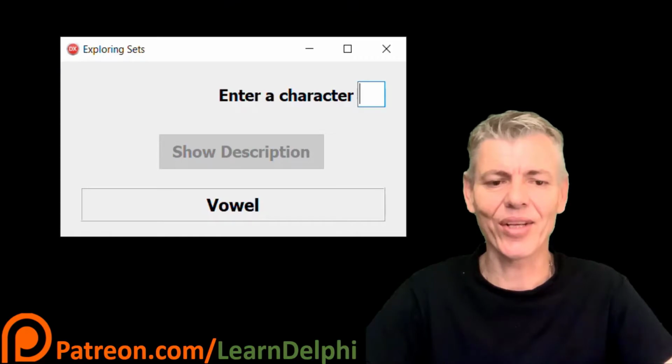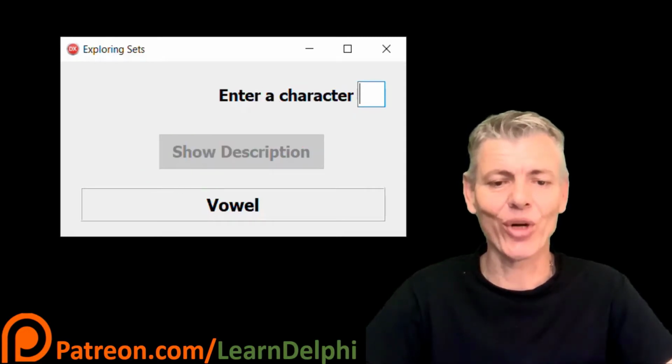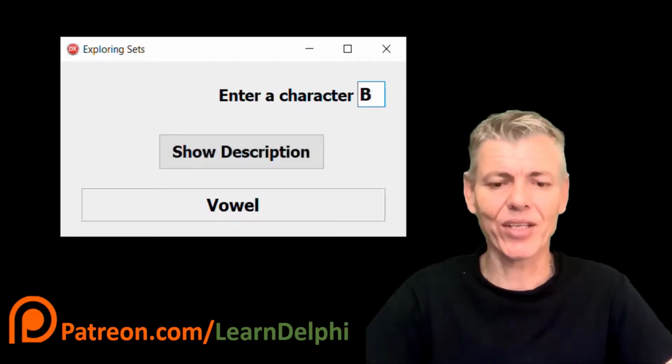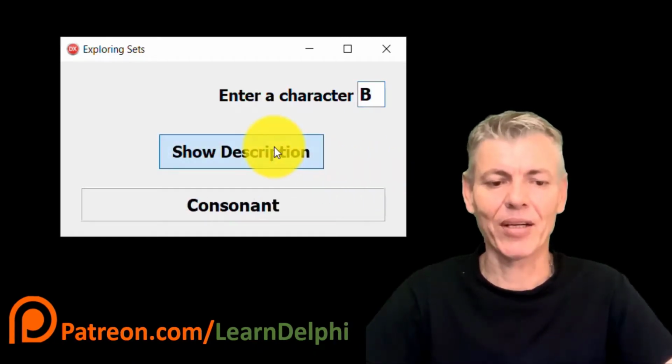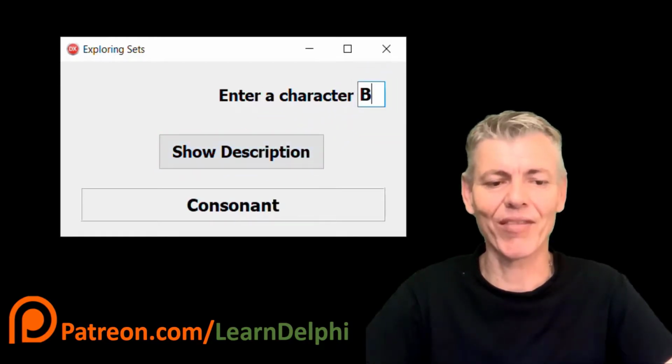We already started this simple project that describes a character that you type into this edit. Last time we wrote code that enables and disables the button when you enter or remove a character from the edit. We also wrote the code that described the letters in the alphabet. Our code handles uppercase and lowercase letters. If you type a letter that's not a vowel, like B, the panel displays consonant. And in the previous lesson we showed not in the alphabet if you type a number or a special character.